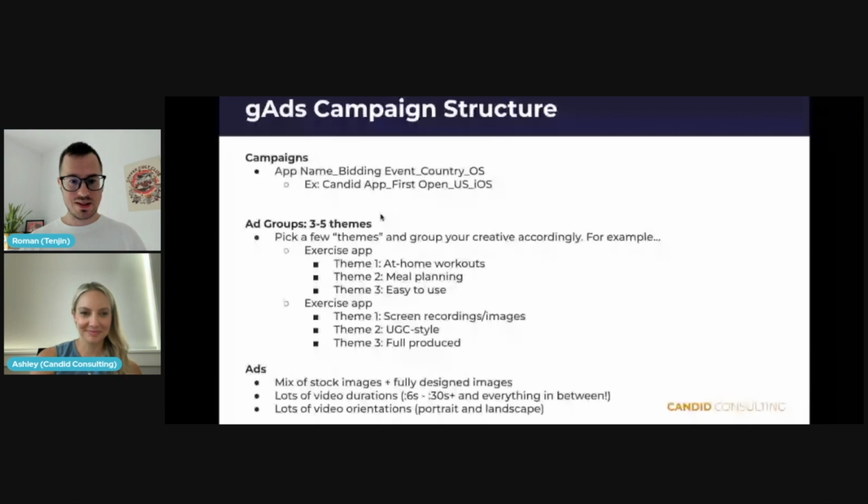Boom. So this is a structure, right, Ashley? Maybe you can take us through it. Sure. So if you haven't advertised with Google, or maybe you've tested on Meta before, the structure on Meta and Google are actually very, very similar. On Google, you have a campaign, which is the highest level of things, and that's really where you set your bid for the event that you want the campaign to optimize toward.